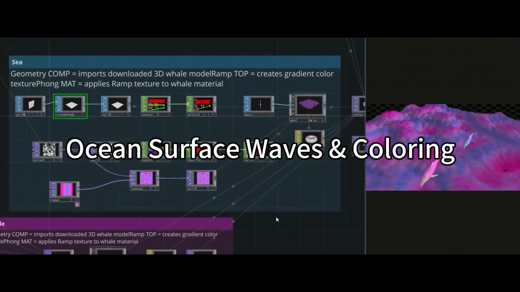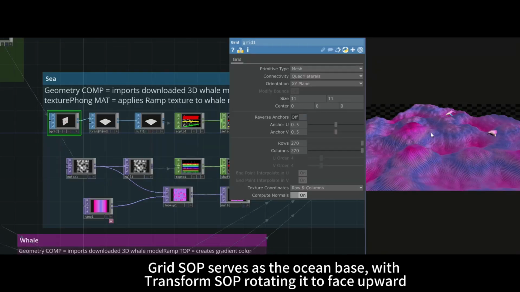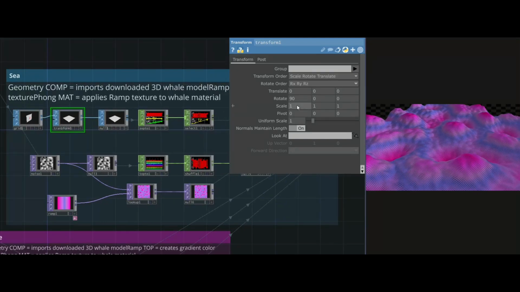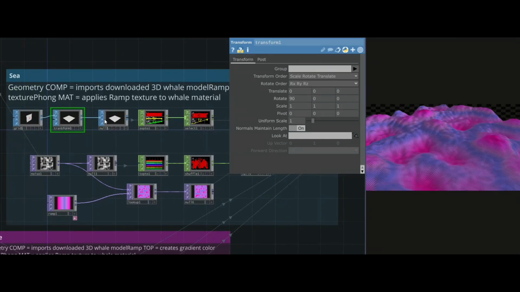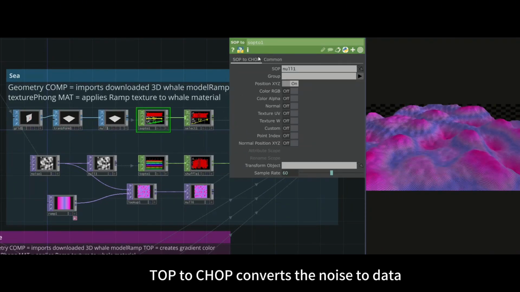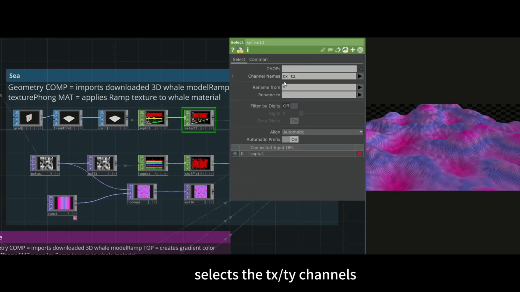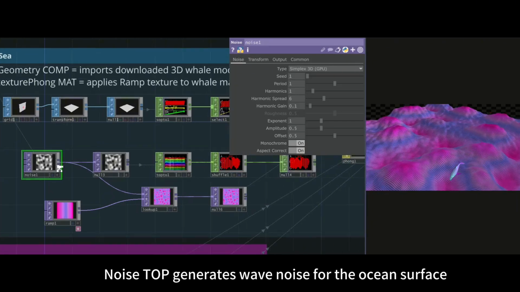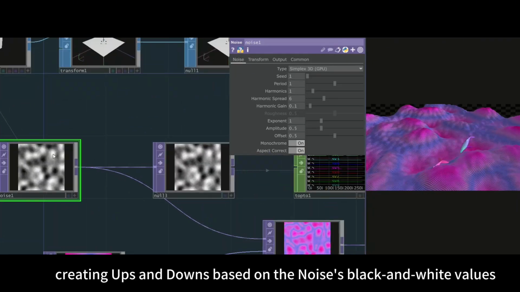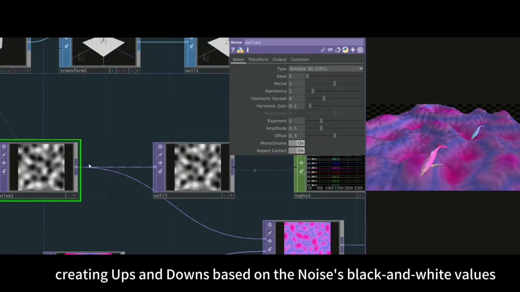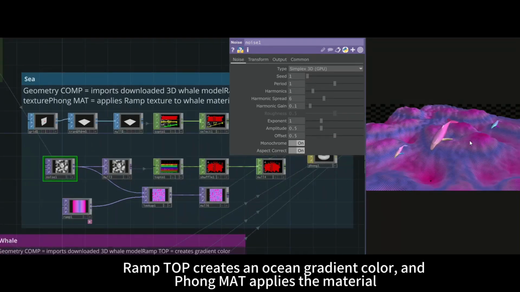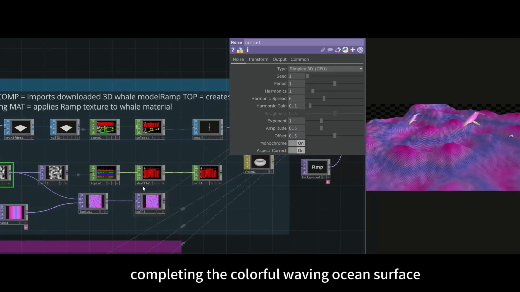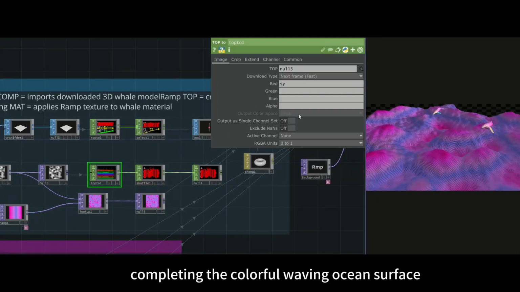Ocean surface waves and coloring. Grid SOP serves as the ocean base, with transform SOP rotating it to face upward. Top to chop converts the noise to data, selecting the tx or ty channels. Noise top generates wave noise for the ocean surface, creating ups and downs based on the noise's black and white values. Ramp top creates an ocean gradient color, and Phong MAT applies the material, completing the colorful waving ocean surface.